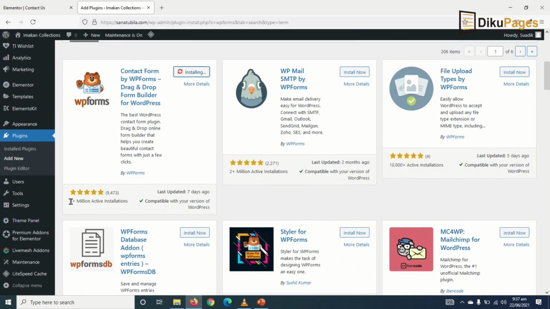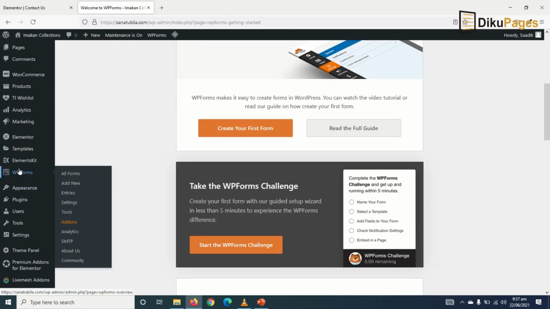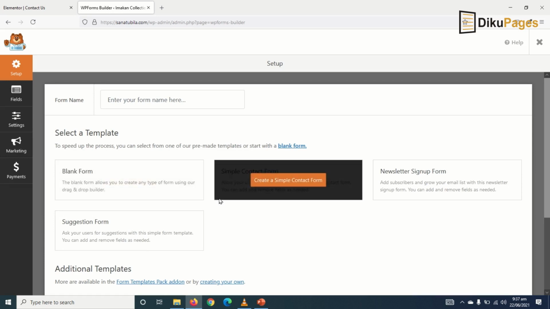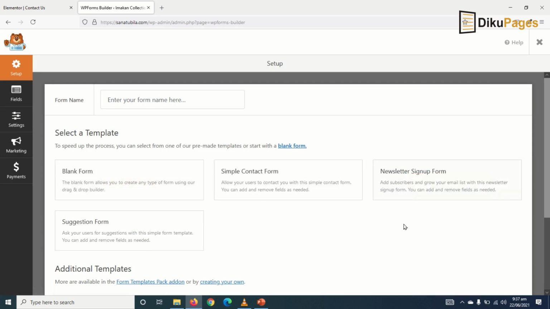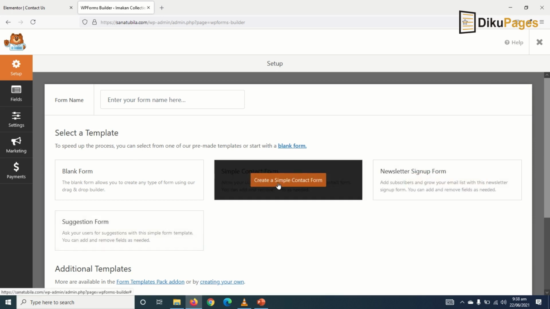It has over 4 million active installations. I activate. It is activated and you see it right there. So hover on it, then I add new. So in here you can start from a blank form. You can choose a simple contact form. You can even create a newsletter sign up form or a suggestion form. So I'll go by a simple contact form.